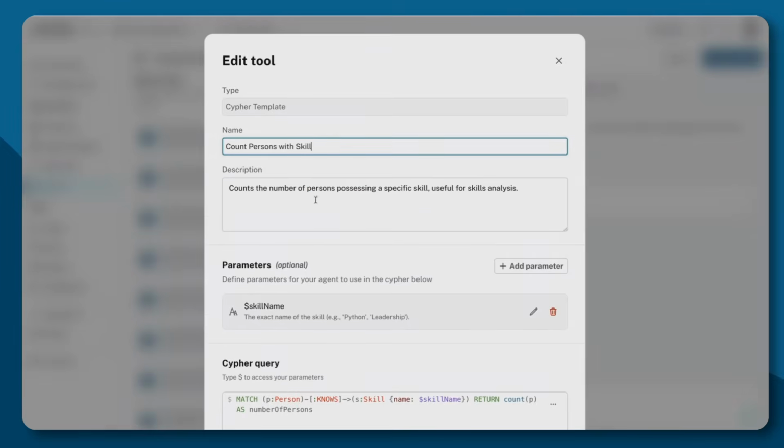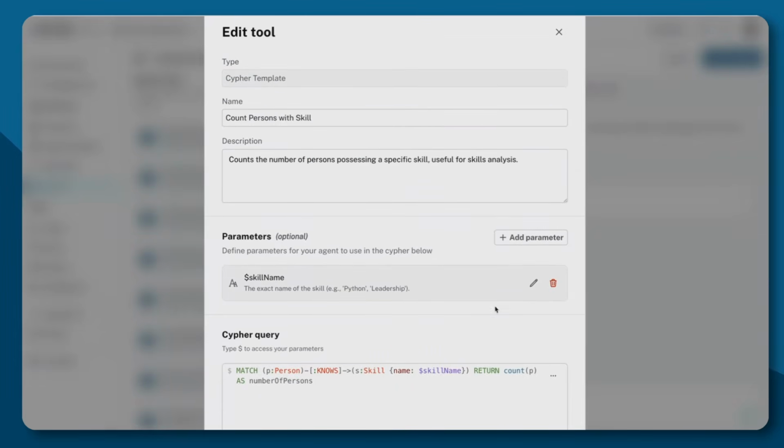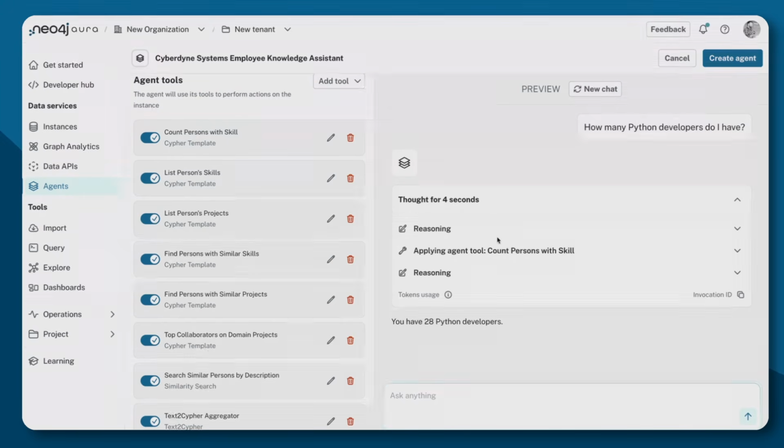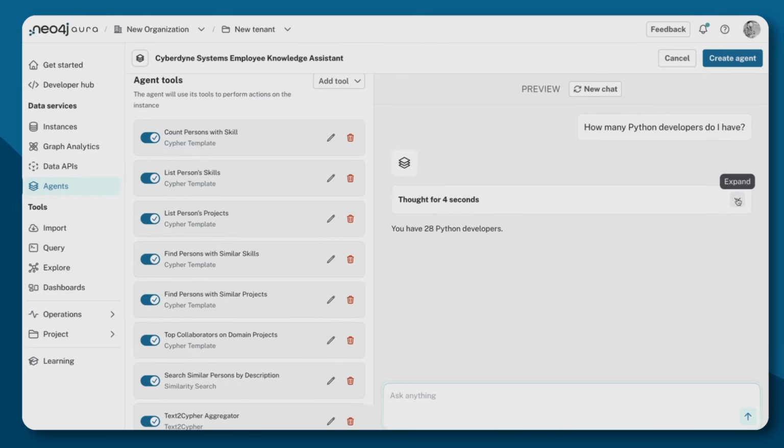I can also go in and edit these tools. I can edit the cipher here. I can edit the descriptions, all that sort of stuff. And I can actually test stuff inside of this UI, which is nice. So for example, like you saw before, I asked this question, how many Python developers do I have? It returned to me that there are 28 Python developers. I can go in and I can see that it used the person count tool here to be able to figure that out. If I had a more complicated question, it could do that too.